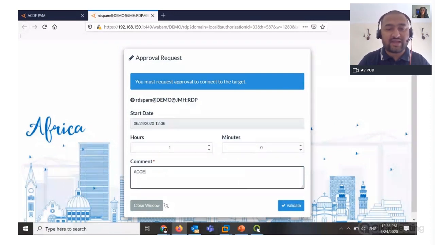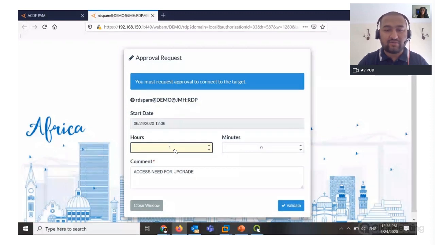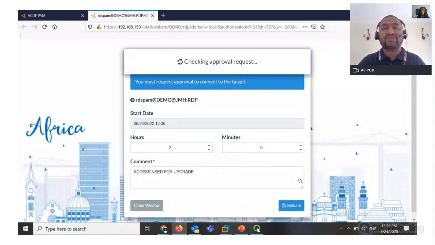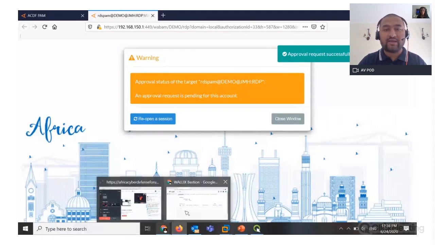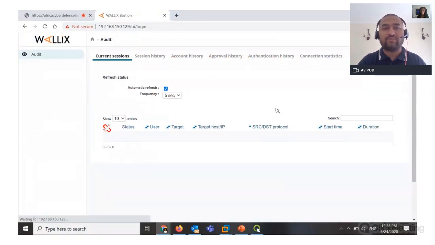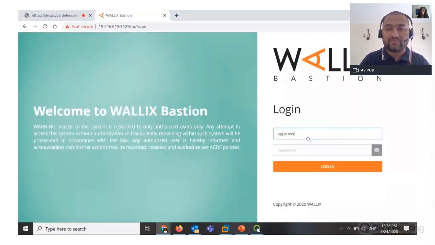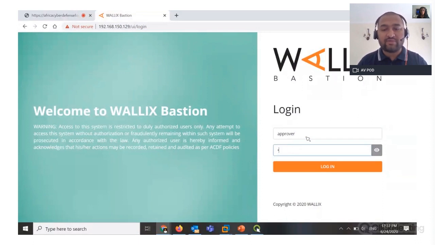So I will just write the reason why I need access: need for upgrade activity. I will select the hours. I can modify it if I want. Let's say I want 2 hours access. I will click on validate. Now the request will check who is the approver and it says approval request sent successfully. Now from the browser, I can log in as an approver. From the Bastion, I will log in as approver. Whoever is the approver will get an email notification.